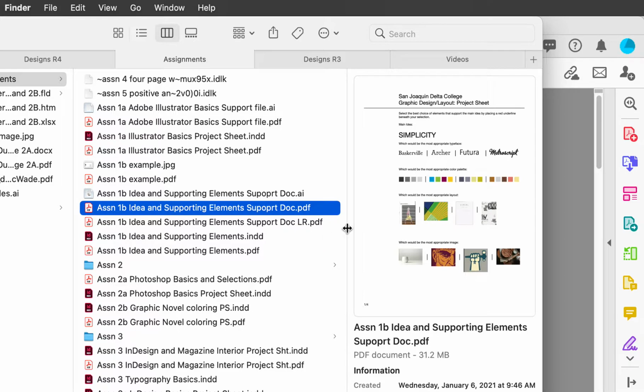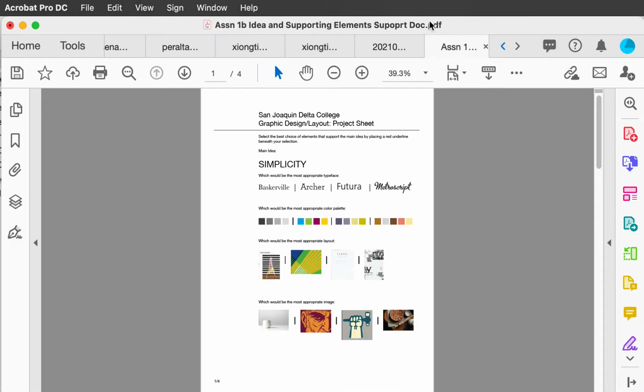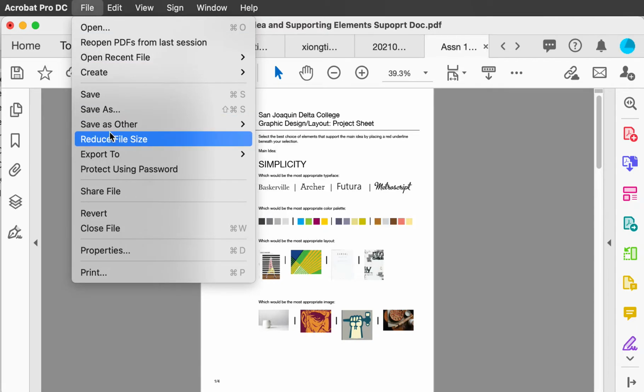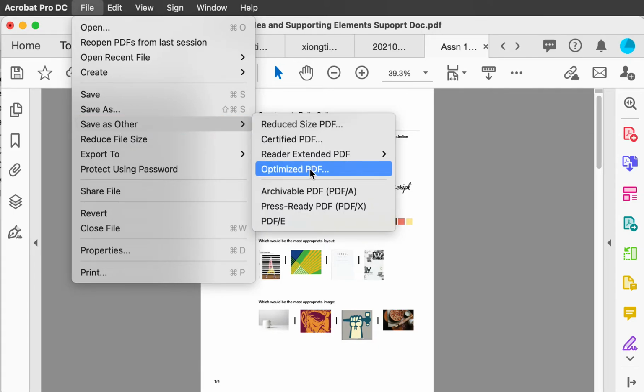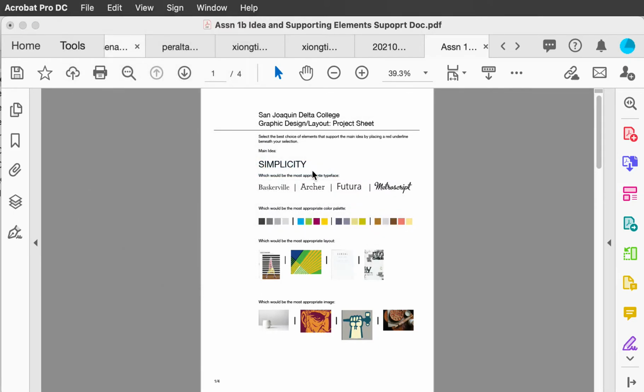Okay, so let me show you how to do that. First, I've opened it up. This is it right here, and I'm in Acrobat Pro DC. For me, this is the best way I've found to do it. There might be other ways. So I'm going to choose File, Save as Other, and choose Optimized PDF.